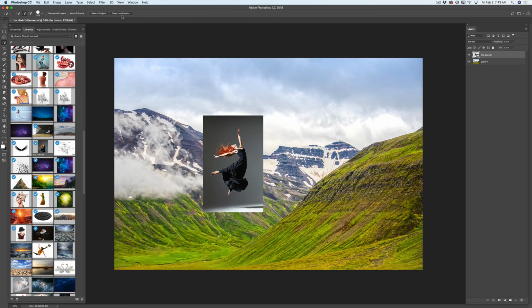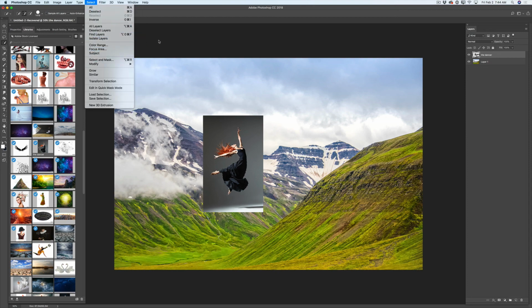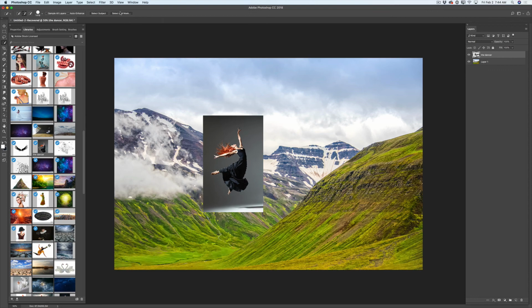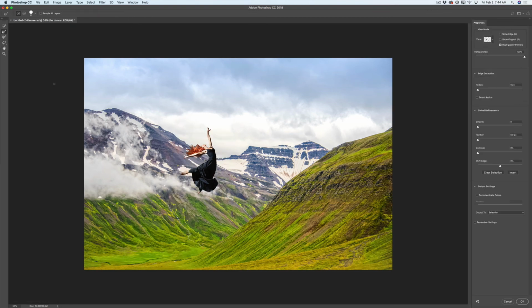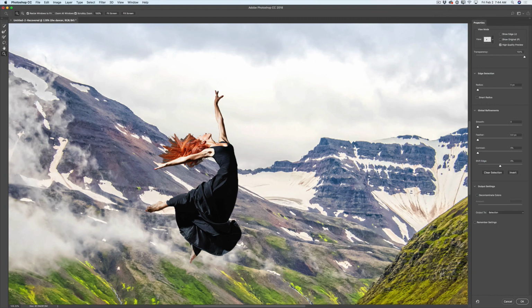Now I will switch to select and mask workspace. Simply click on select and mask button, which is next to select subject button, or you can go select and mask. It's up to you which way you prefer. So I will click on select and mask, and voila. Here I will zoom in my main subject. Definitely I need to adjust few things.